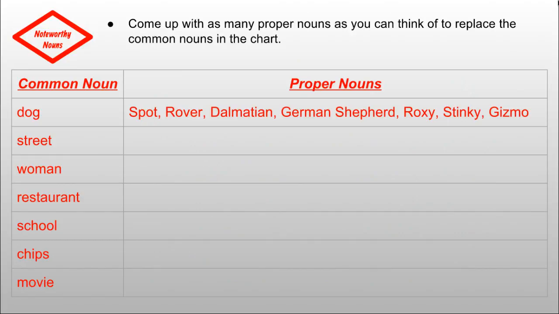So this will be your first assignment, and there's a list here in the table of just some different common nouns that we might use. And your job is to come up with a list of proper nouns that you could use instead of the common noun. So I've given you one example.